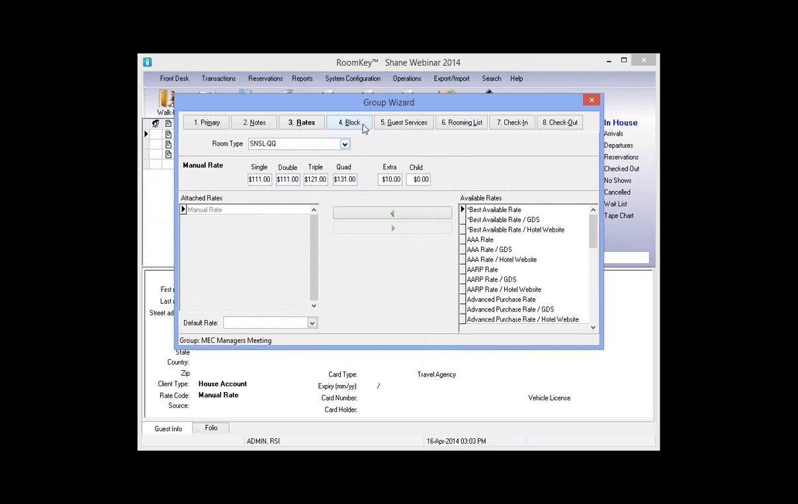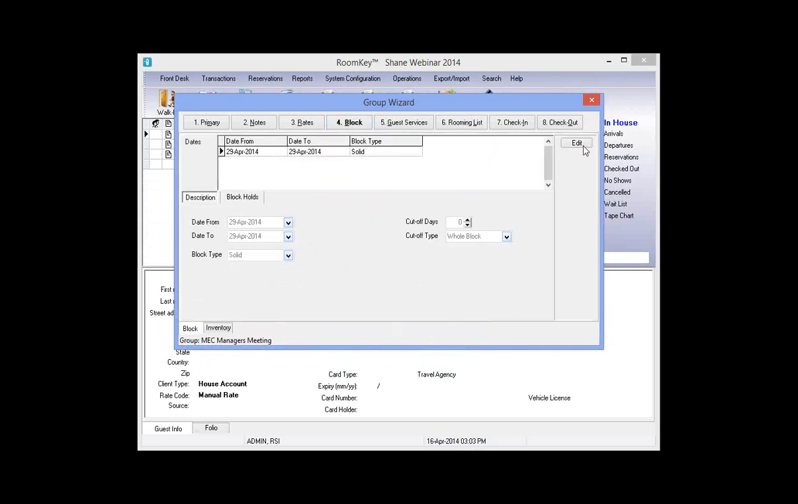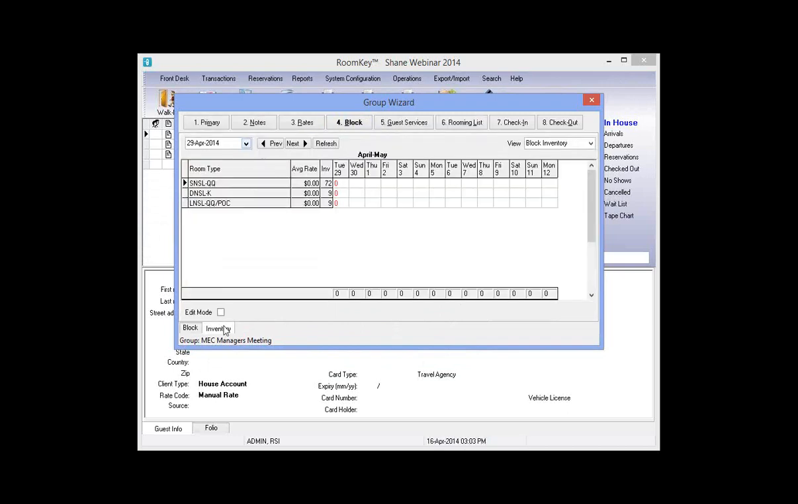I'm going to go to my block tab. Edit. Again, I can use the cutoff if I want 14 days, or I could just do 1 day just to help clean it up the day before. Click Post. I'm going to go to Inventory. So here's my little red flag. On my standard room, notice there's no average rate. That should stop me right there, okay?